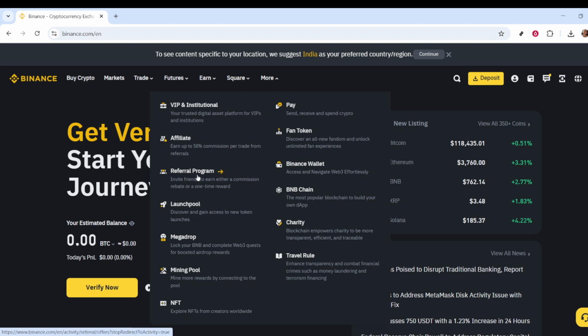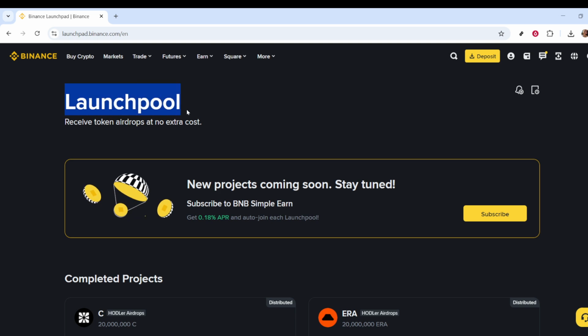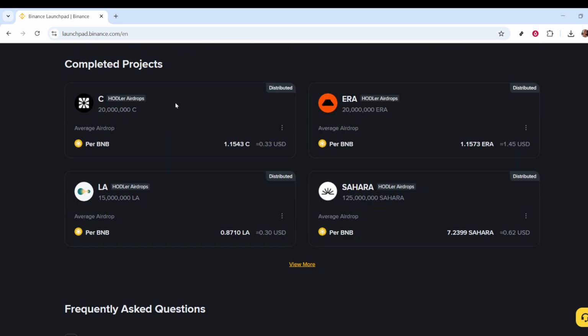The Launchpool option is crucial for anyone looking to stake their crypto holdings or explore new farming projects. It's a great way to earn rewards through staking, which is essentially a process where crypto coins are used to support the operations of a blockchain network.